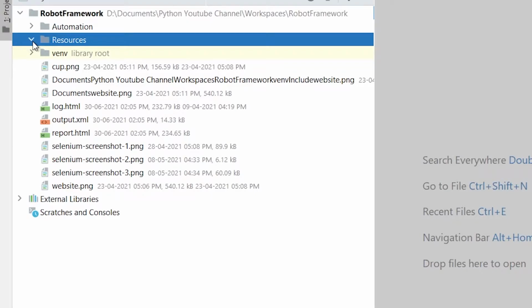Once you have created this resources directory, I'm going to save all my resources here, and I'm going to create another data driven testing robot file, in which we can do the data driven testing, and we are going to extract the resources for that file from this resource file. So let us create the resource file here.